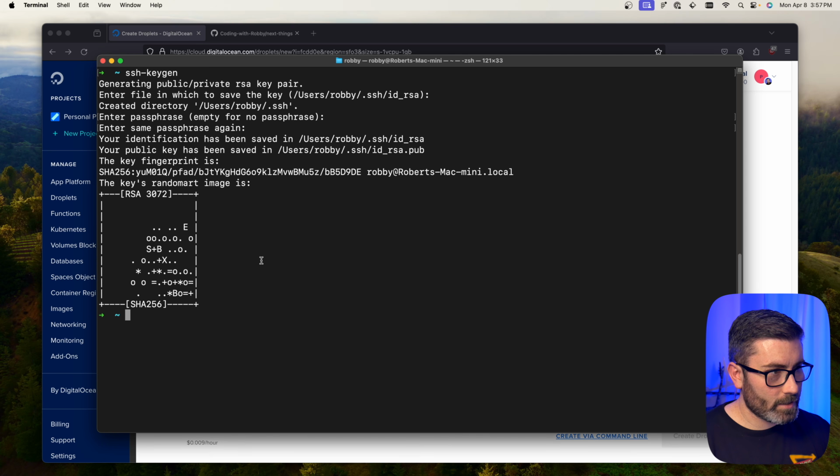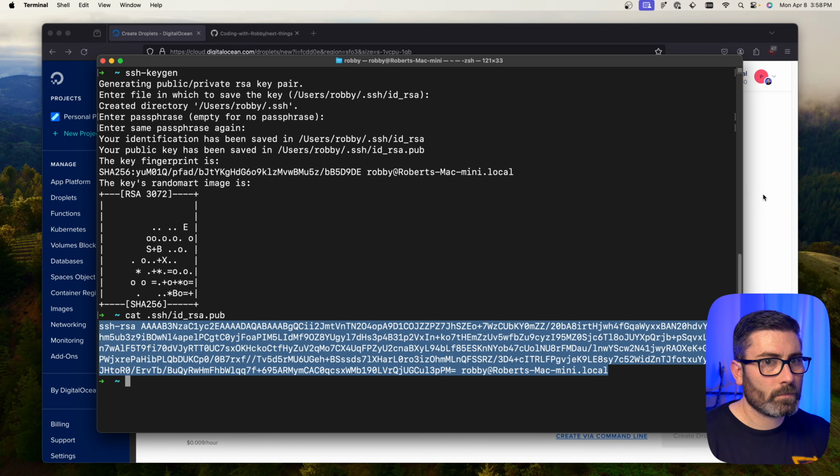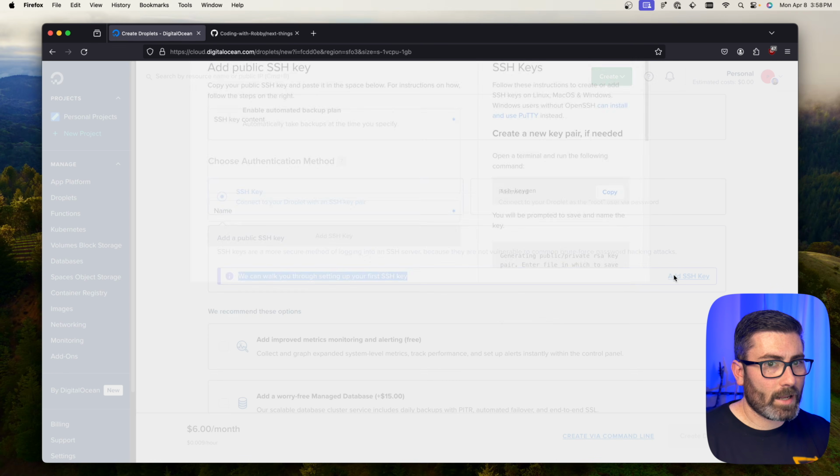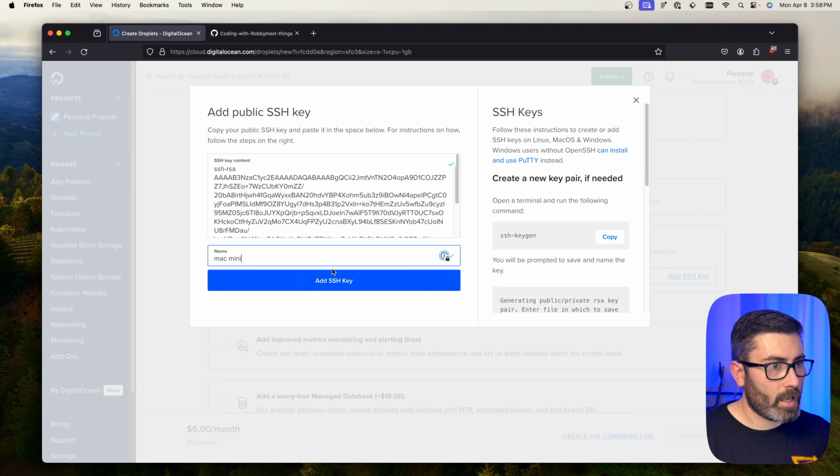To see what our key is, we can go cat, and it's going to be within the .ssh folder, /id. Now id_rsa is the private one. We want .pub, which is the public side. I'll enter that command, and it's going to print it out for me. So let's copy this, and this is what we're going to add to DigitalOcean. Let's go back here and I'll click add SSH key. I'll paste it in and I'll just say, hey, this is my Mac Mini. And I'll add it.